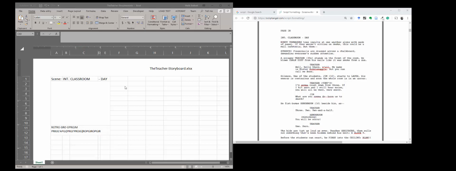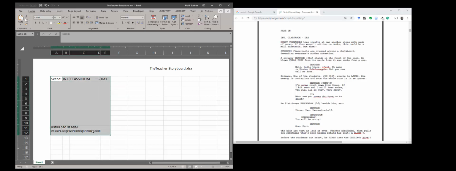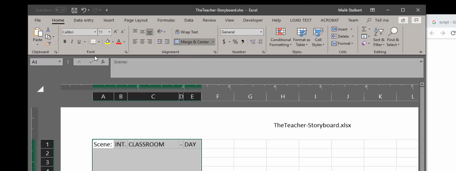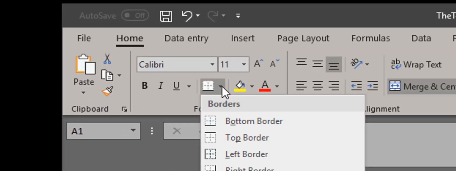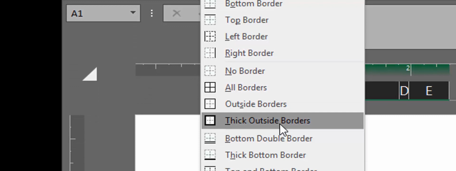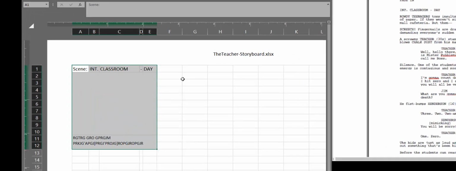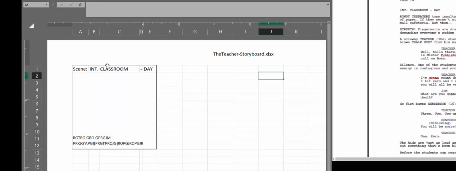So the final thing I need to do is go ahead and add a border around here, because these lines will never print. It'll just look like there's a cell here. So I'm going to highlight all of this here, and then I'm going to go to the font group, and I'm going to go here to borders, and I'm going to put a thick outside border on that. So now when I select over here, you'll see there's a border all the way on the outside.